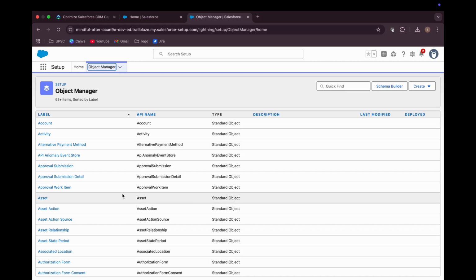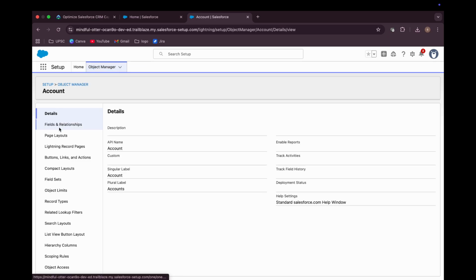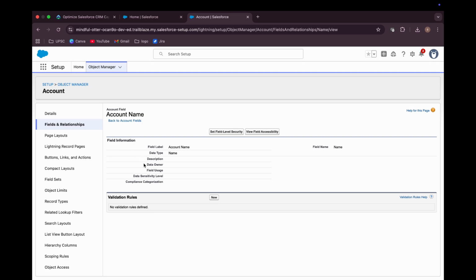Now let's see how to find fields in Salesforce. Open an object like account and navigate to Fields and Relationships. You can find all the fields in the account object and then you can open any field like account name and find the field label, data type, field name and other attributes.